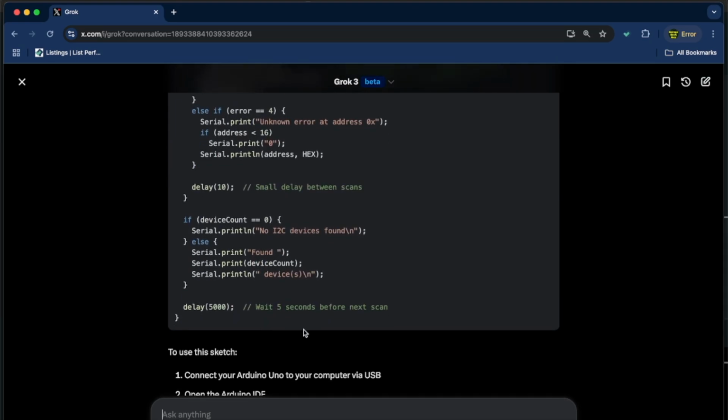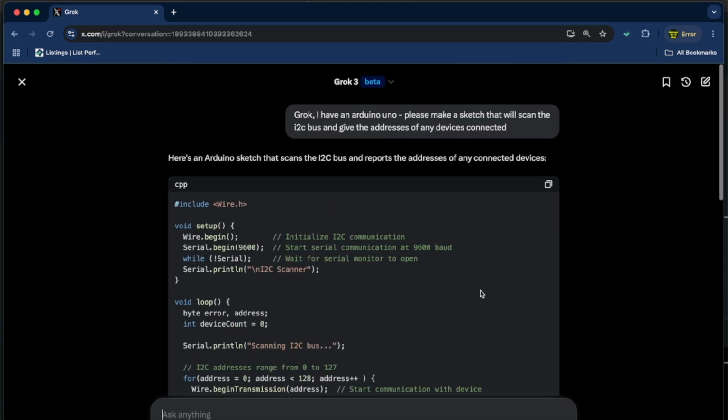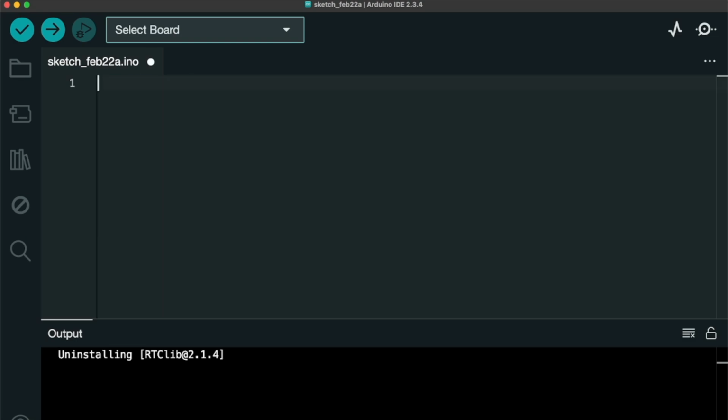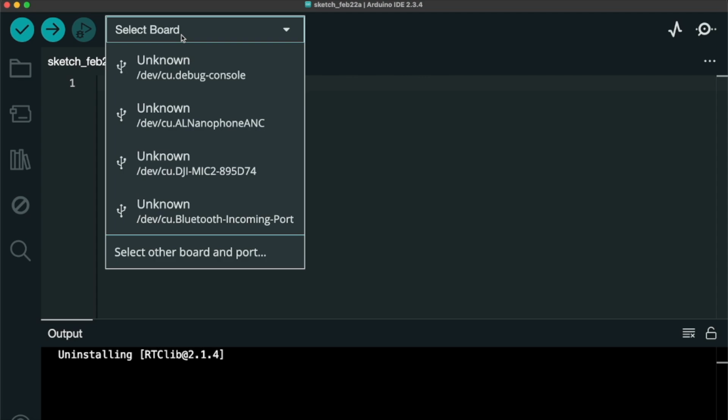And I like to scroll down and just make sure it's done, because a lot of times I prematurely copy that code. And then I'm just going to copy that to the clipboard. And then we're going to go to our Arduino IDE. I'm going to delete whatever's already in there.